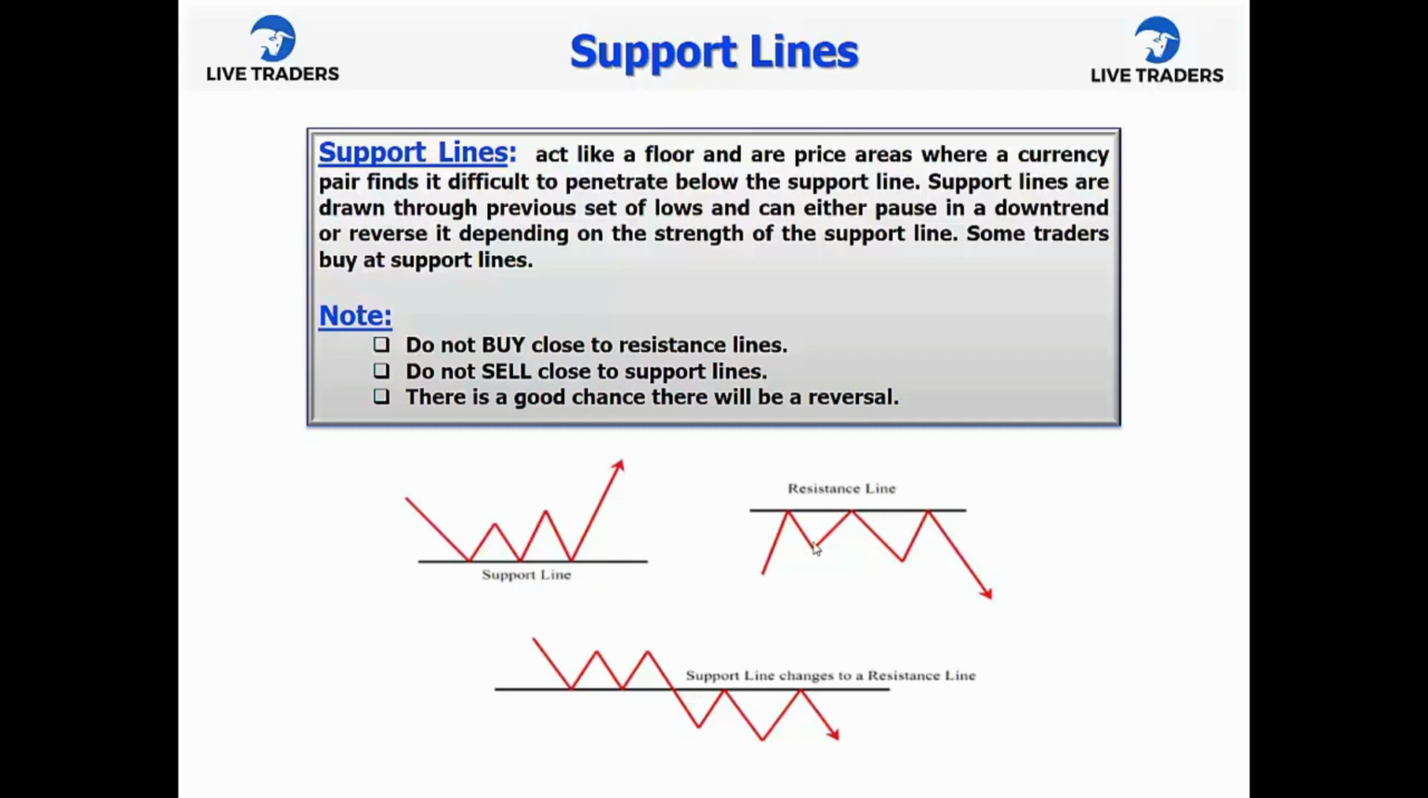And just the opposite here, resistance. Prices go up, fall. Prices go up, fall. So you can draw a resistance line, and when prices come back up again, you can expect them to fall again for a move back down. That is resistance, or supply.